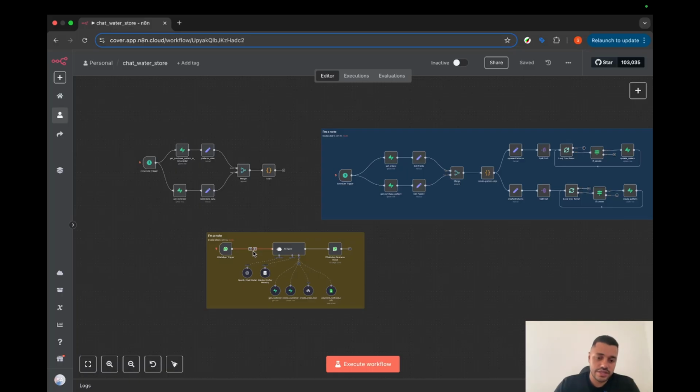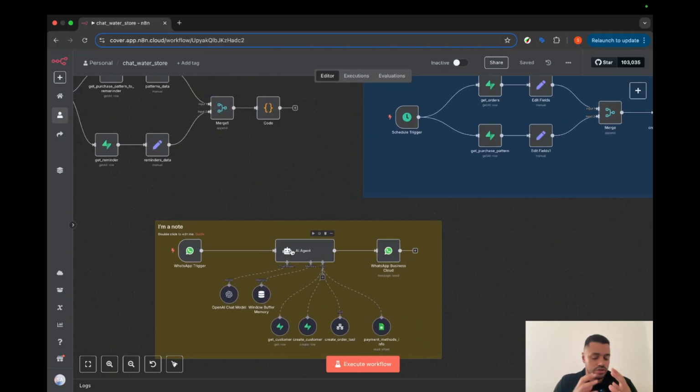Let me explain what this is. There is a water store that sells bottles of water, and usually the customer asks for a bottle of water to recharge, to refill, every single gap of time. Well, the agent is in charge of talking with the customer, finishing the customer support, and after that creating an order, getting a customer, and updating Google Sheets.